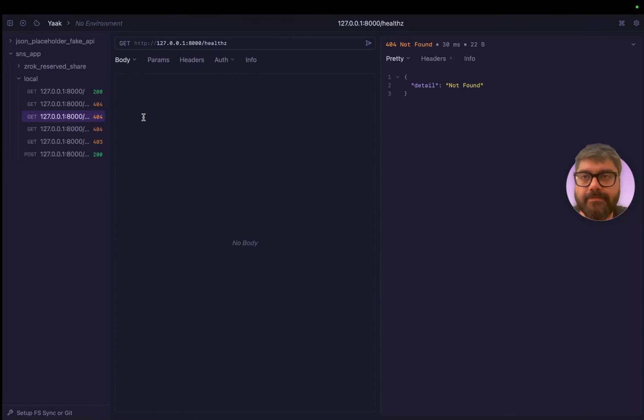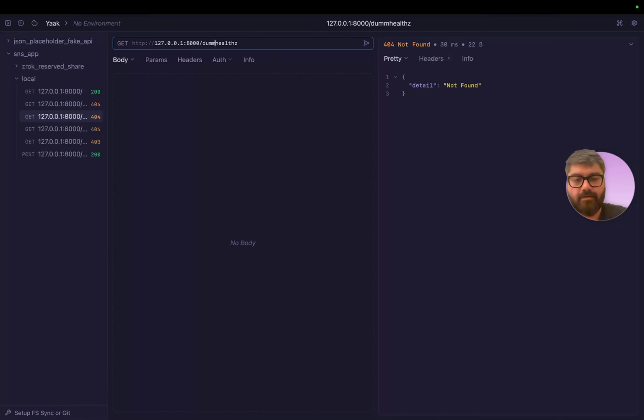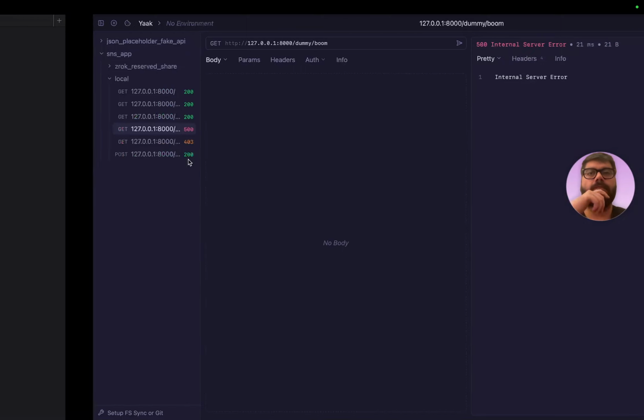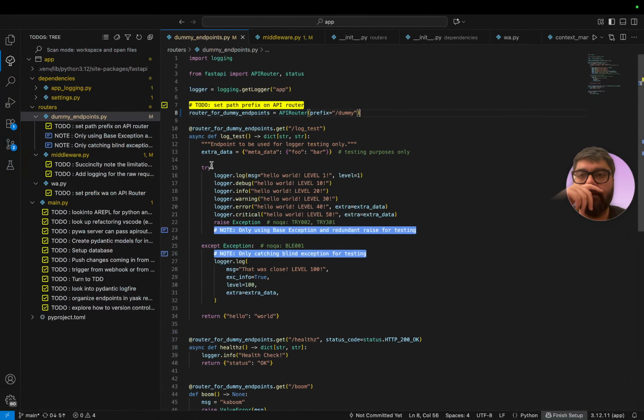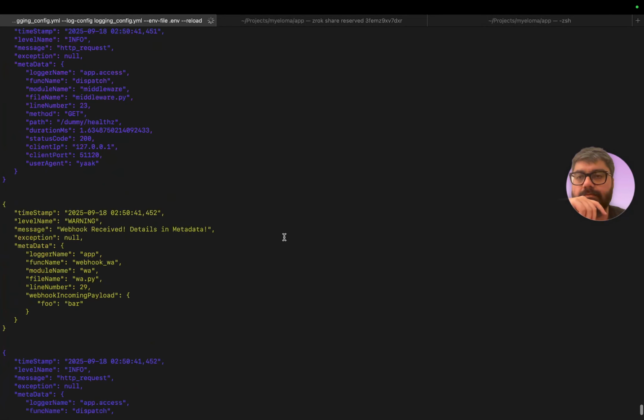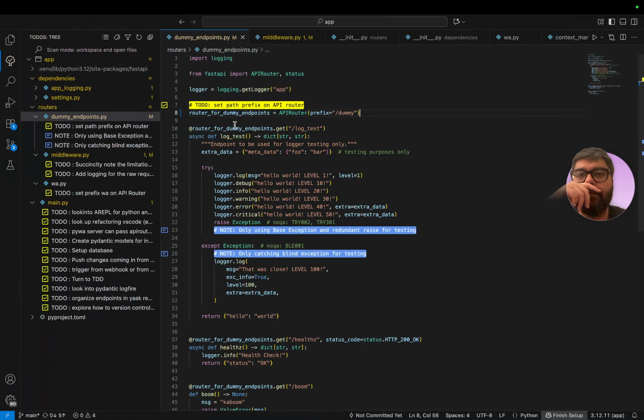Yeah, I'm getting the middleware. Dummy. Dummy. Dummy. Oops. And then hit send all. Okay, now we're all working fine. Let's check the server. Yep. And I am going to remove that to do.